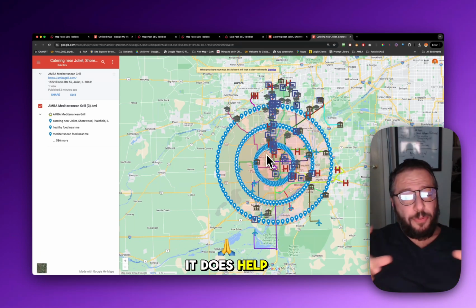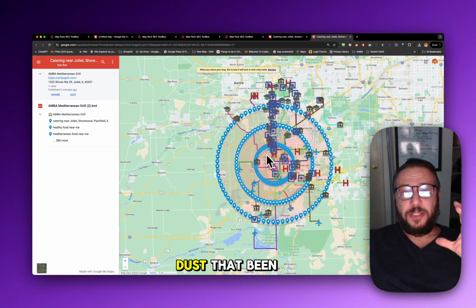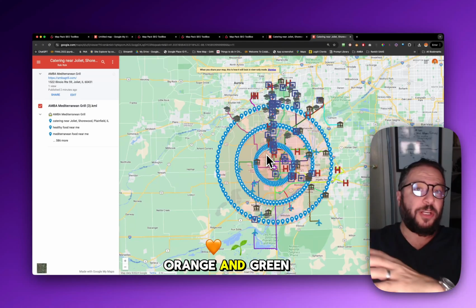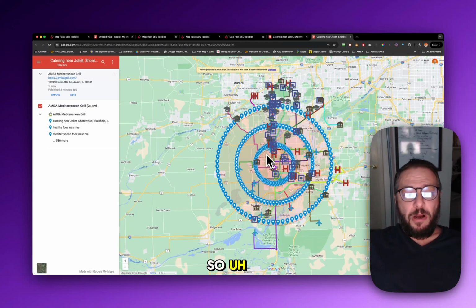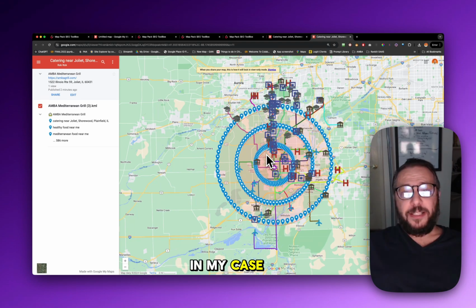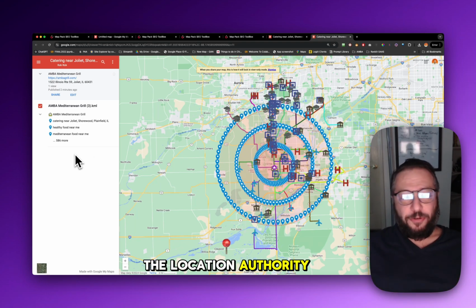It does help with the proximity ranking. I see a lot of dots that have been red for a while, and as soon as I do this, they turn to orange and green shortly. So again, it's not a magic bullet, but in my case, it does help when I do it as a full puzzle that creates the location authority for the map.